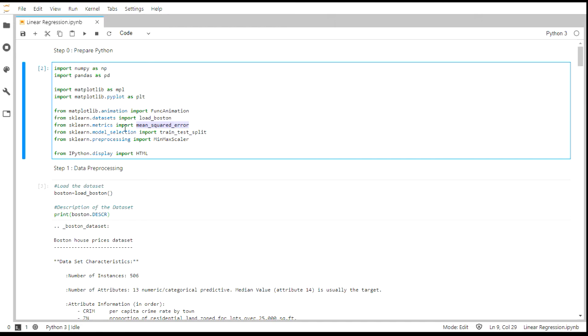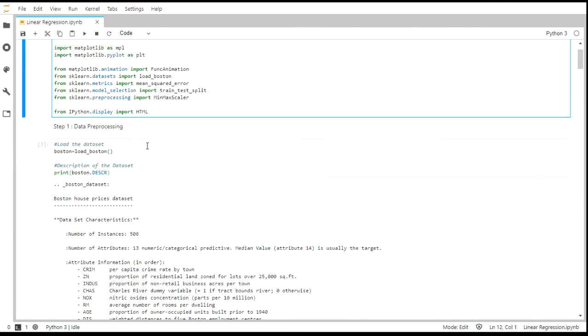make a loss function. Then we split data using the train test split. It is also available from sklearn, and MinMaxScaler to normalize the data. Then we are going to use HTML display to display our graphs.